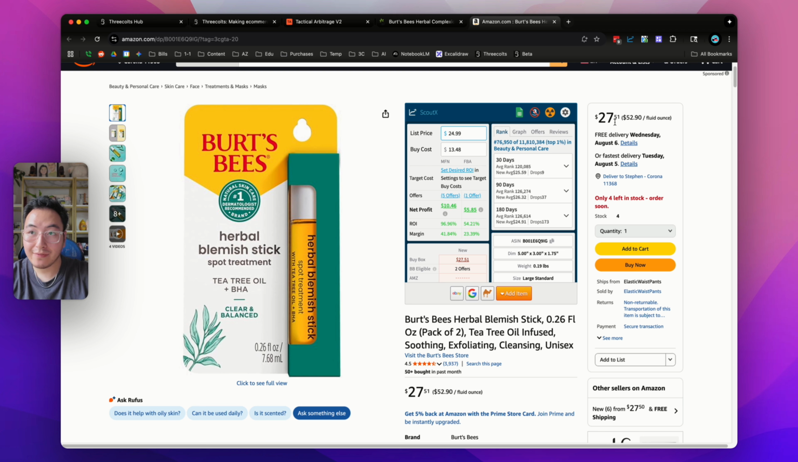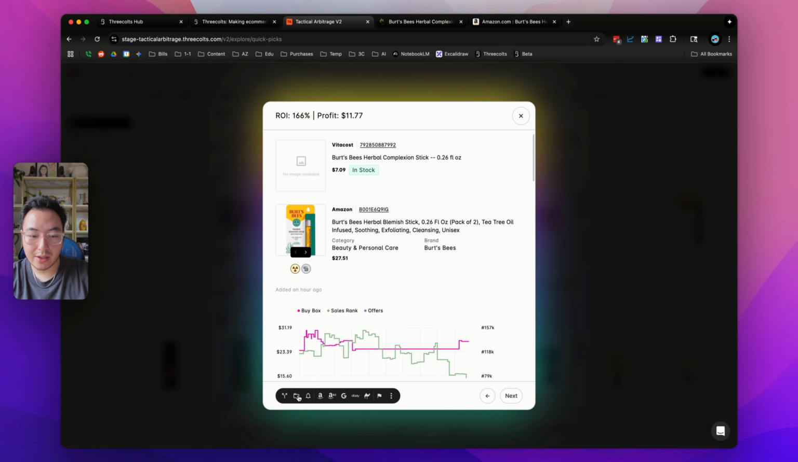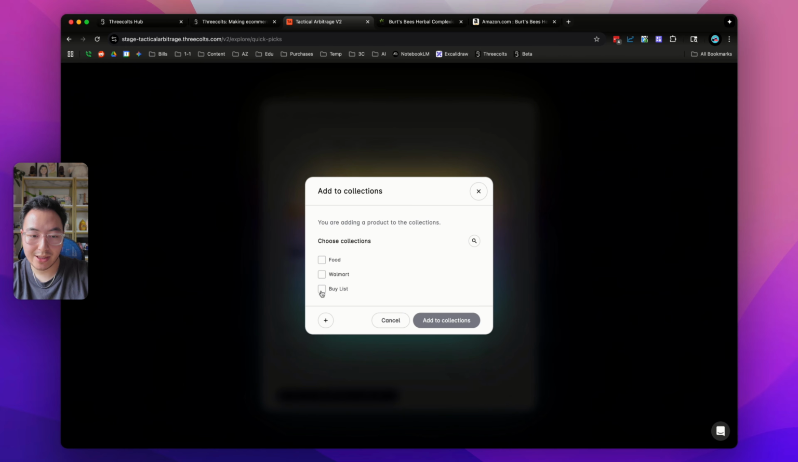Now, it doesn't mean we have to sell it at $24.99. We could still sell it at $27.51 and make over $9 profit. But just to be safe, if we were to sell it at $24.99, which seems to be the stable price for this product, we could still make $5 profit FBA. So this is also another really good product that I'm going to add to my collections buy list right here. So I'm going to add it to collections.